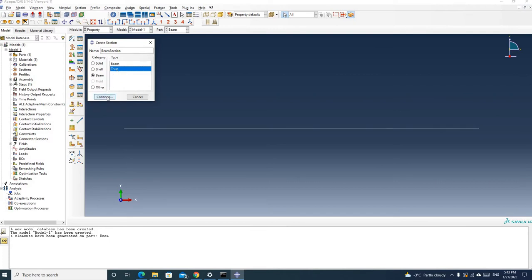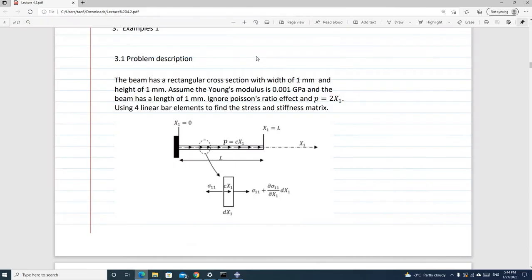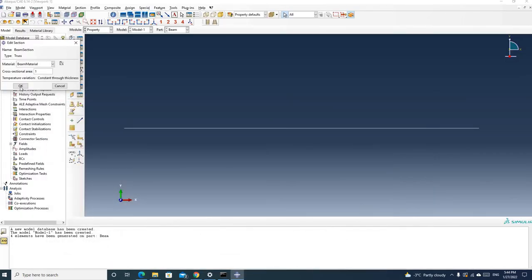So then we click continue. So then we use the material we defined earlier. So we select beam material, and the cross-section area is equal to the height times the width. It's equal to 1. So we put 1 here and click OK.